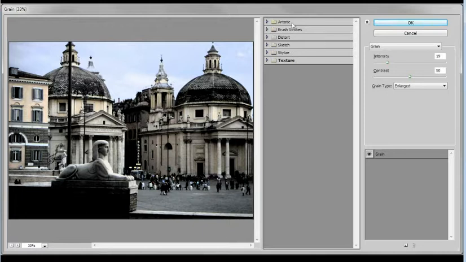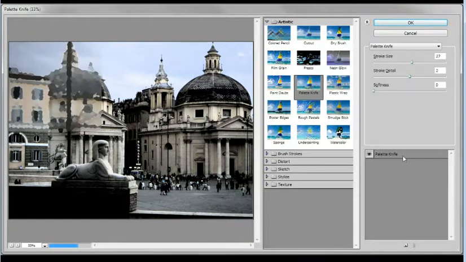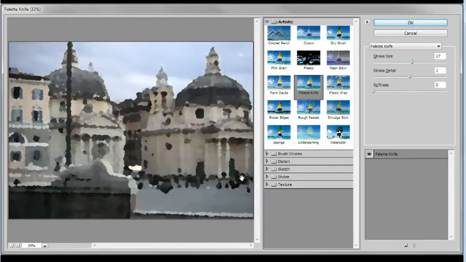So I'm going to start with what they call the artistic filters. Currently, you'll see that the grain filter is enabled, but as soon as I click on something else like palette knife, it changes. And now Photoshop is applying a preview over the palette knife filter, and we can see that it's got these various parameters.